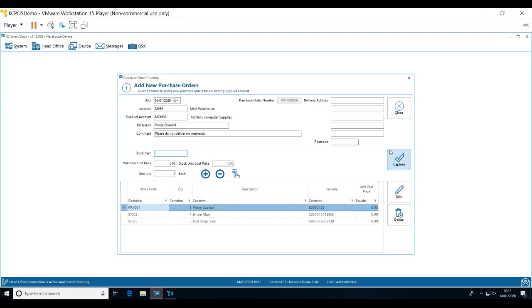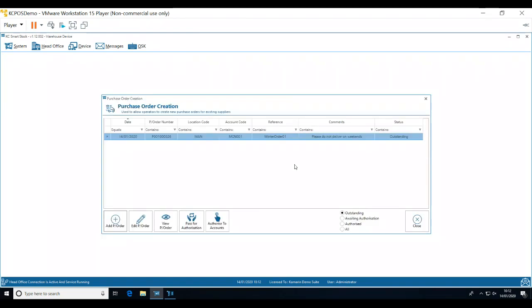So I'm starting to build up my purchase order, and for now I can just simply come out of that. So we can see that it's set up 14th of the 1st. You can see all of my notes there and the fact the status is outstanding. So at the moment, I haven't done anything with that purchase order. So I have the option to add to that throughout the day or the week or whatever, and then send it off at the end, or I can literally do it now.